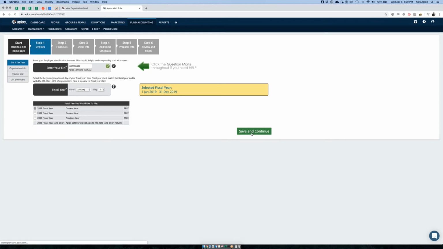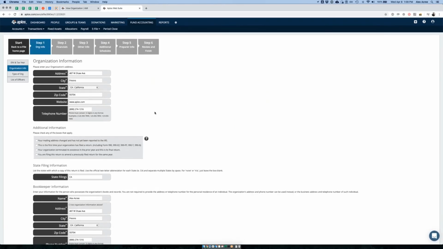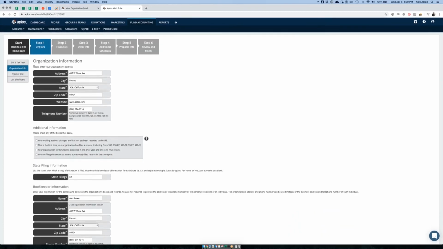Okay. Save and continue. And by the way, when you hit save and continue, it does save your progress. So like I'm doing now, you can always come back in and continue to edit this form. Next step is the organization info.